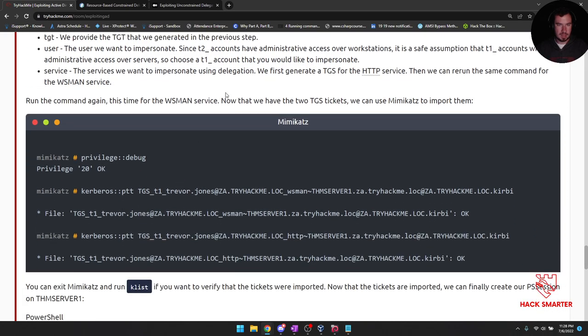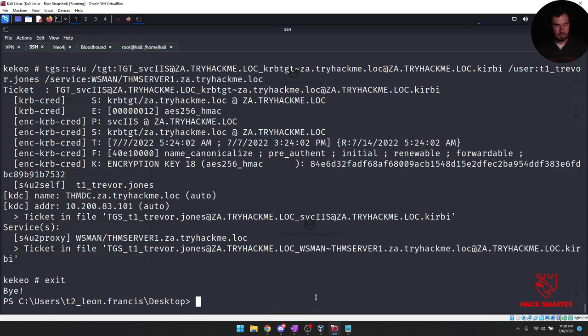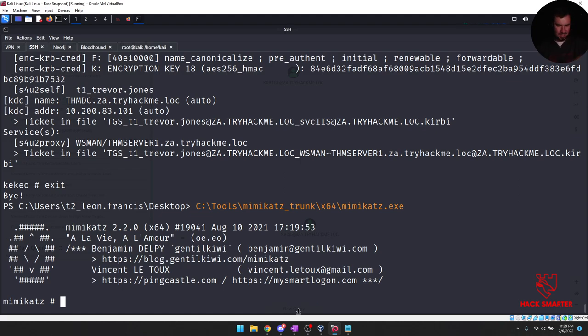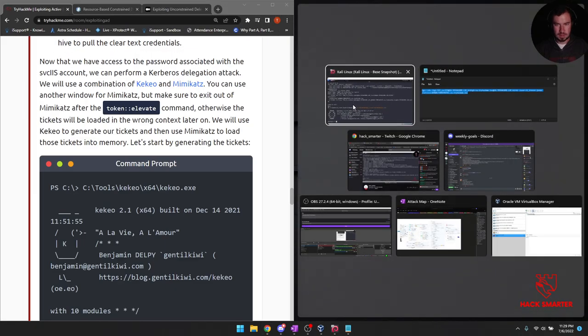Run the command at this time. Now we can use Mimikatz to import them. So now we're going to jump over to Mimikatz. I'm assuming I'm good to exit this now. So now if we run C tools, Mimikatz, x64, if my memory serves me right, Mimikatz.exe. Yeah, look at that.